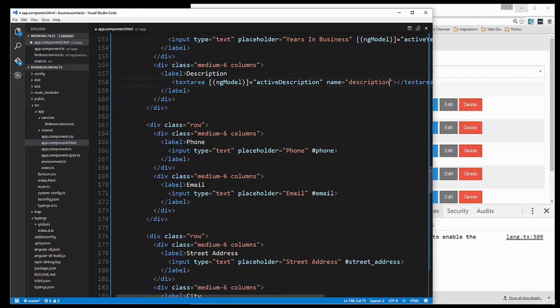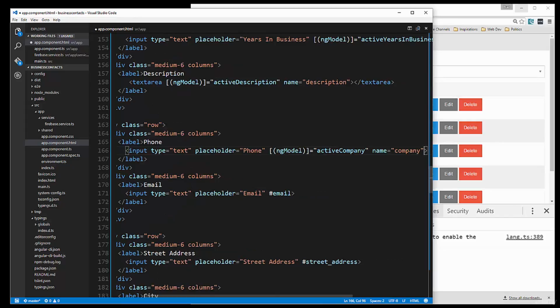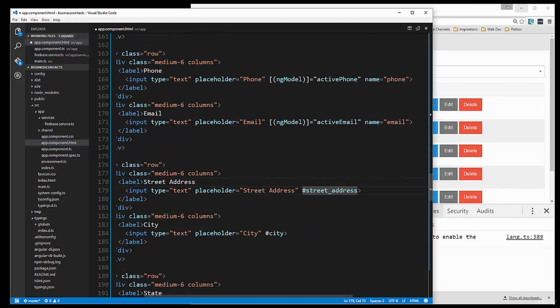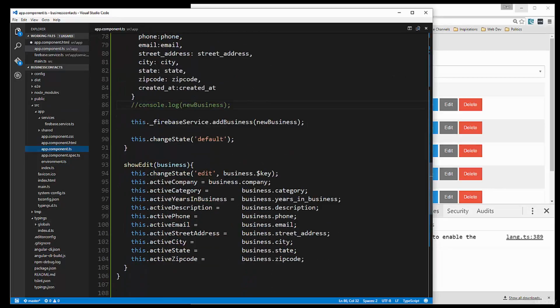We have phone. And email. Address. Let's see, is it street address? Active street address, yep.